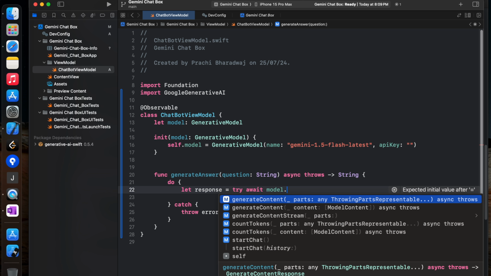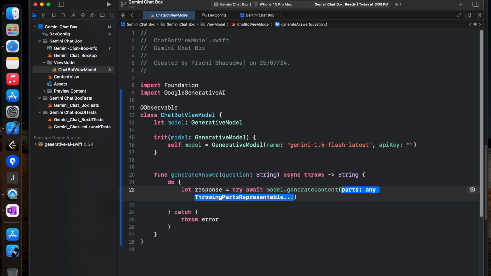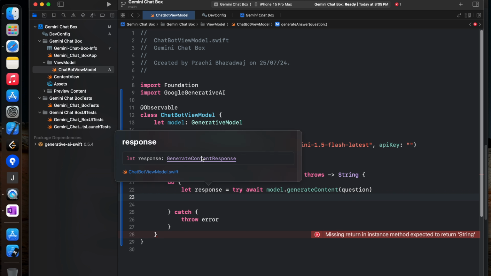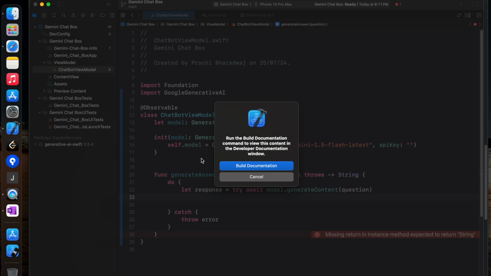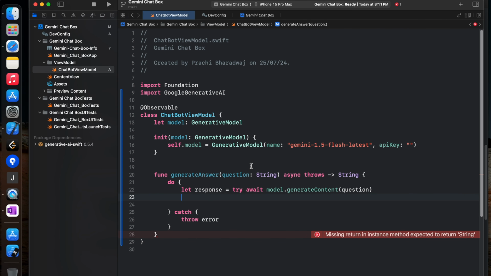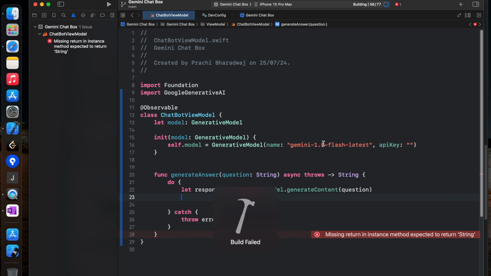Here you can see we have the generating functions. We have generate content, and we have generate content stream. So you need to check how you have to go. We can say generate content, and then we can pass the question, whatever question we have here. Once we have the question, we will see what the type of the response is. You can see the type of the response is generate content response. So we can just see and build how things are getting done.